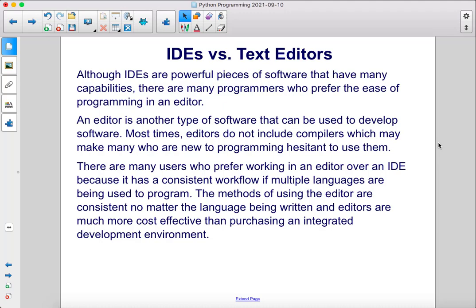There are many users who prefer working in an editor over an IDE because it has a consistent workflow if multiple languages are being used to program. The methods of using the editor are consistent no matter the language being written, and editors are much more cost-effective than purchasing an integrated development environment.